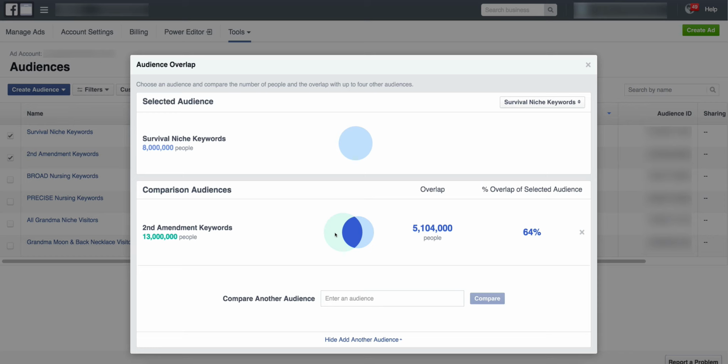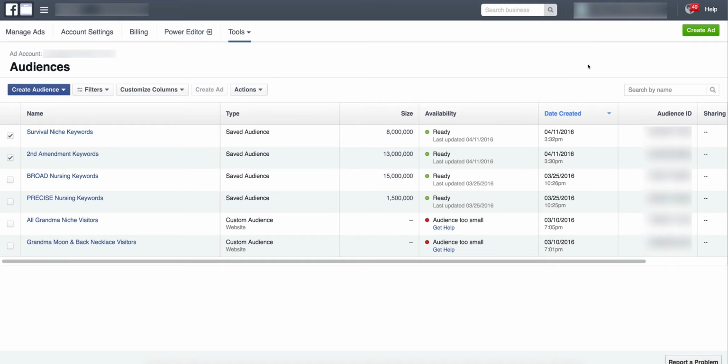Very powerful tool here. Go inside Facebook and use it. You come up here to tools, you click on audiences, and then when you're in here, you just simply click on the audience overlap tool, boom, and you're here.